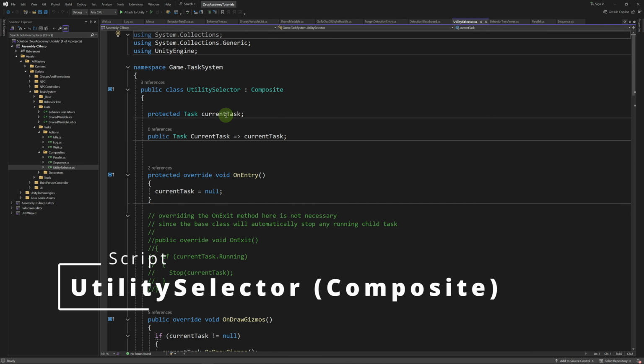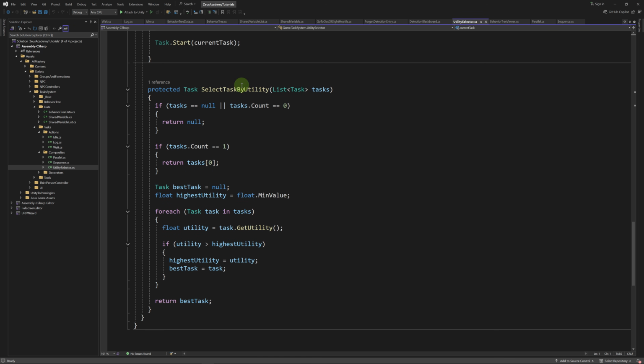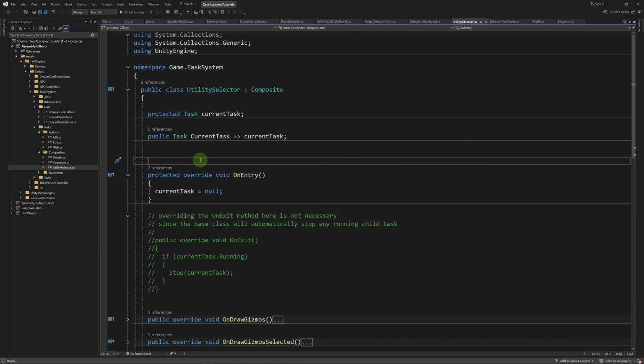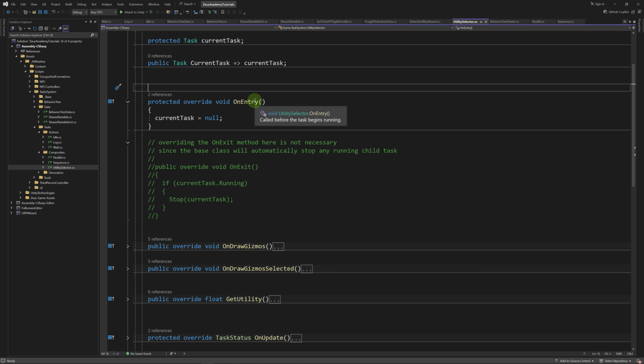And this is our utility selector, which also inherits from Composite. I moved the select task by utility from the task base class to this class. As for the rest of the code, we have the current task here. In the onEntry method, we set the current task to null.